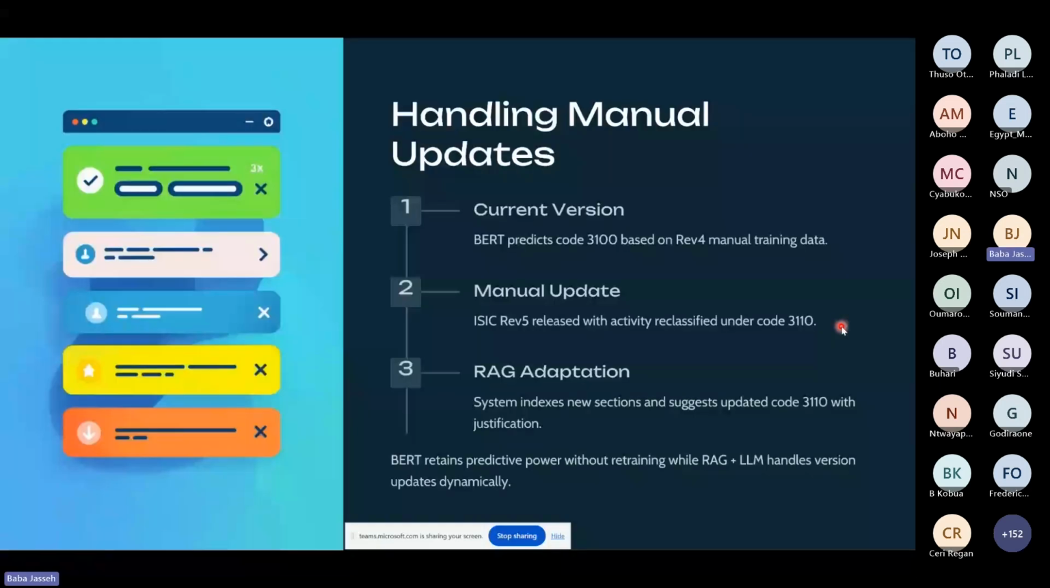So now one may rationally ask, since the model itself is trained using the revision version 4 from the UNSD, what will happen if there is a newer version? Do we have to retrain the model? Yes, we can retrain the model, but it may not be done immediately. So what we can do is, depending on what the update is, if the codes are updated based on a particular activity, easily we can do some indexing.